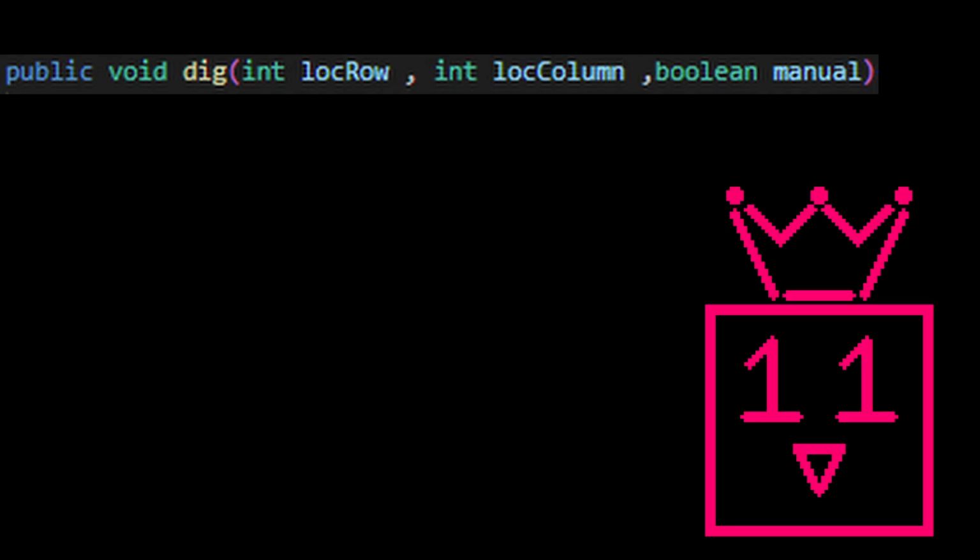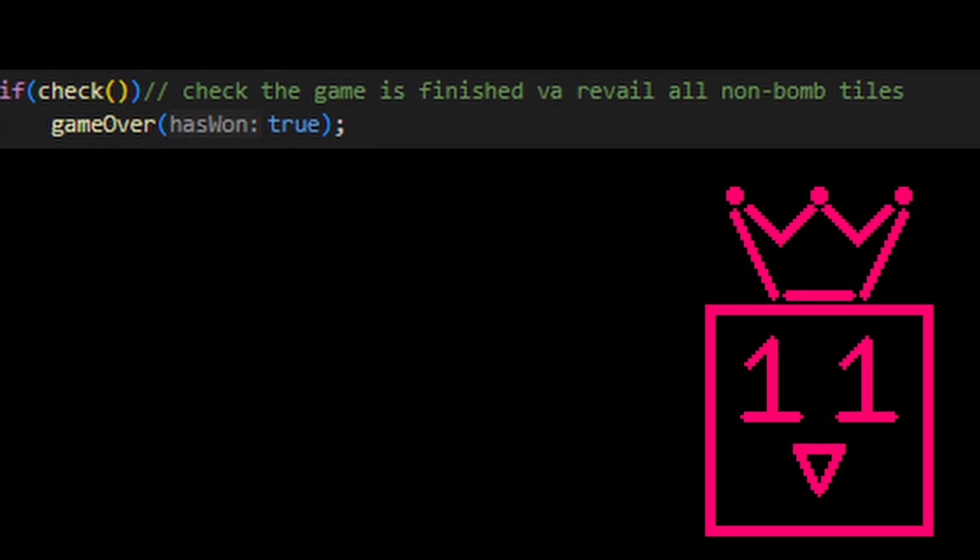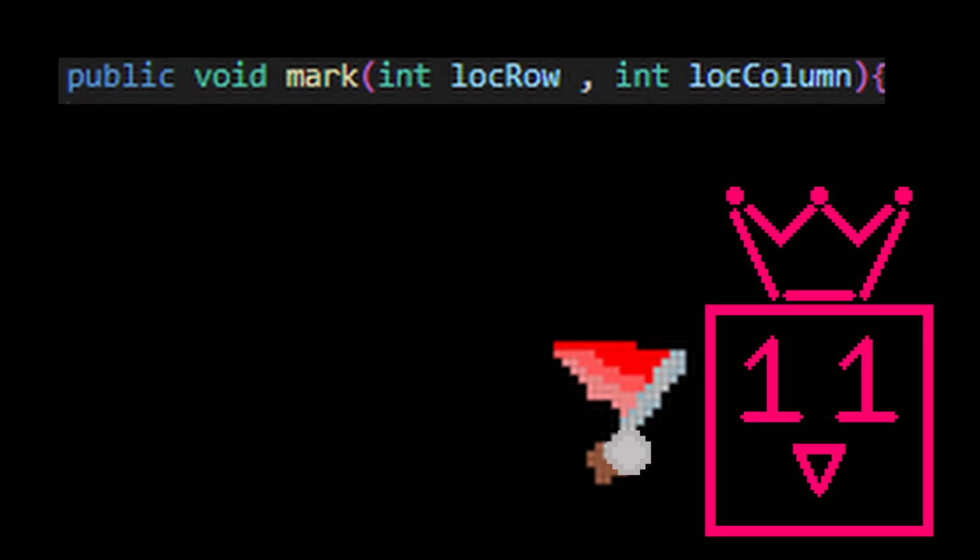Alright, in order to actually win the game, I needed to make a check at the end of the method for winning the game, which just checks if all non-bomb tiles are dug up. Next up is the method mark, which places flags.